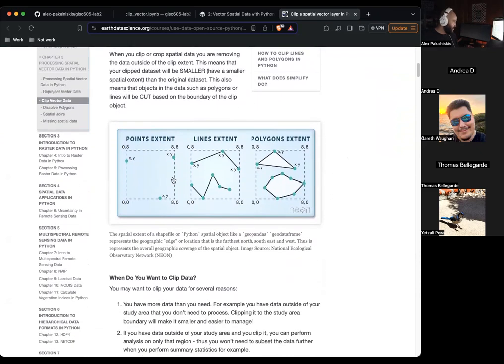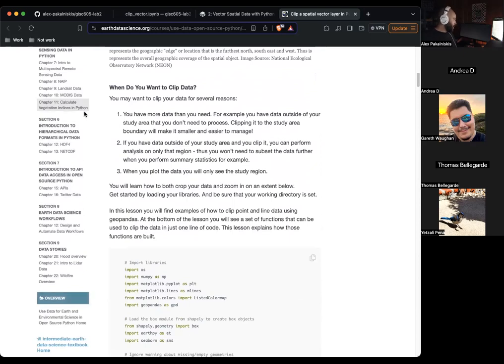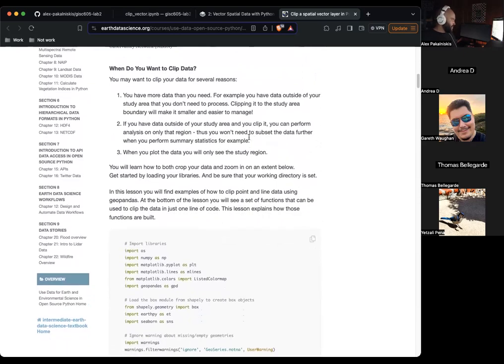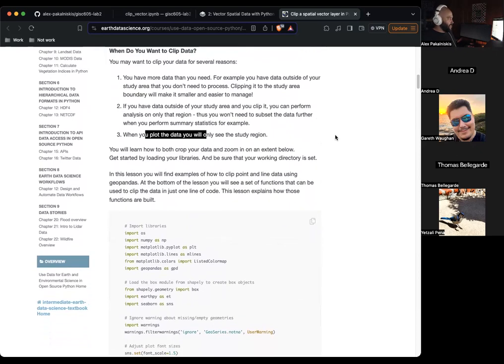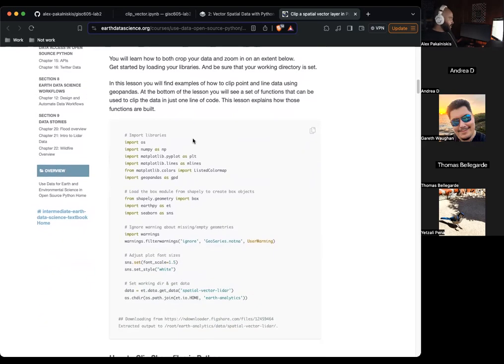And so in this example, you can see there's points, there's some lines, there's polygons. You could overlay something and cut out a subset of that chunk. And when would you want to clip data? Perhaps you have more data than you need. So clipping outside of your study area reduces processing and is just easier to manage. This simplifies a lot of statistics and removes information that might not be relevant to your research. And when you're plotting data, you might only want to clip your data to show just a subset of sites of interest.